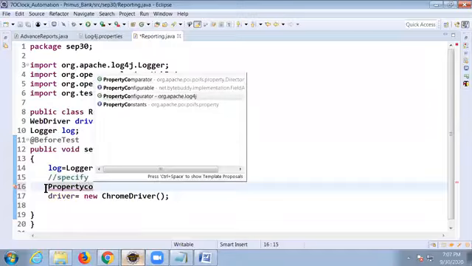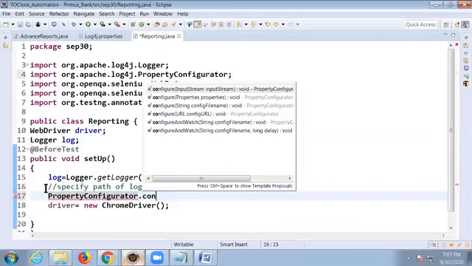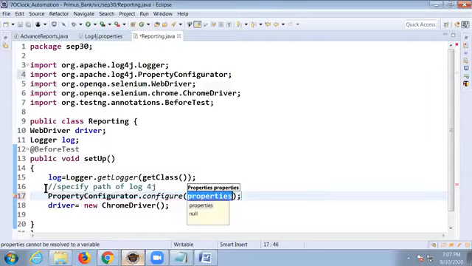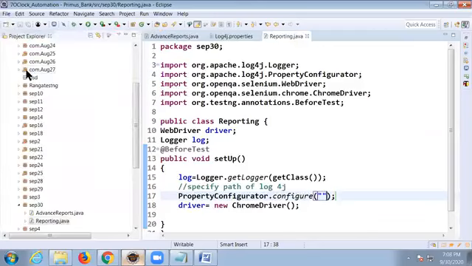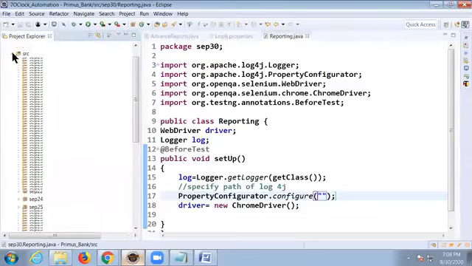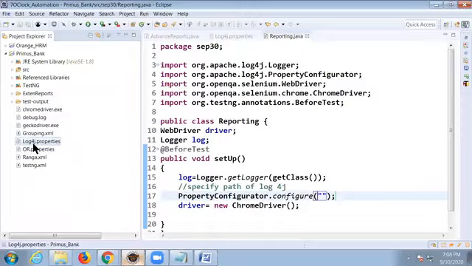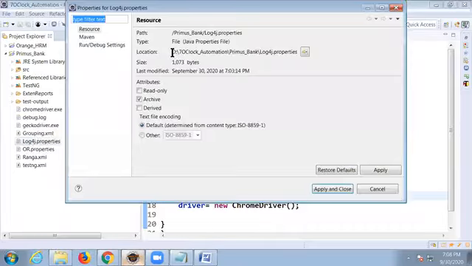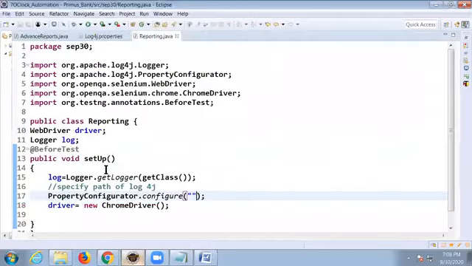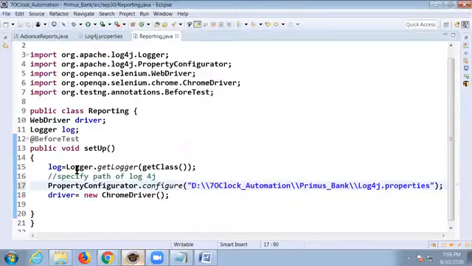PropertyConfigurator.configure. What do we need to configure here? The path of the log4j properties file. Go to your project, right click on log4j.properties, Properties, copy the location. You have to define the exact path, compulsorily. So whenever you are planning to use log4j, these two things must be remembered: the Logger class and this one. That's it, so that we can log.